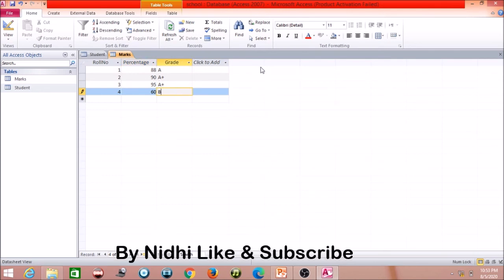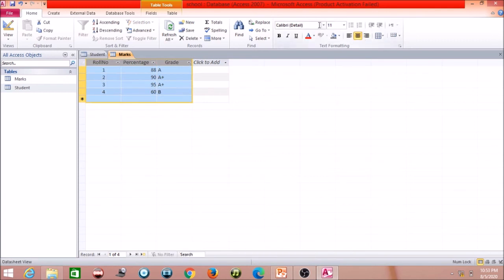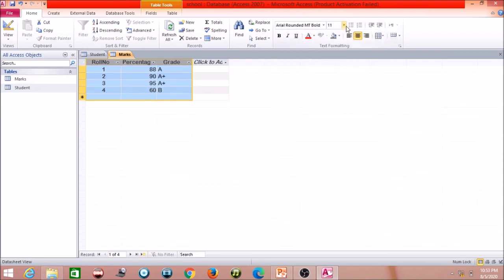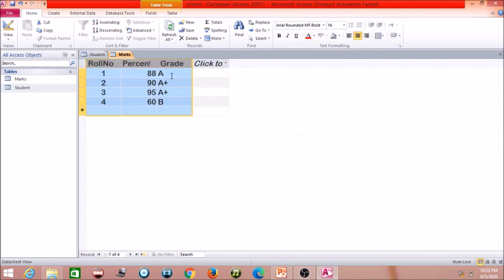Quickly we format this table also. Just select this table and apply the formatting. Center the text, and the font size you can increase to 16 also. I want it in center, so just click on that column and make it center. Grade also put it in center.